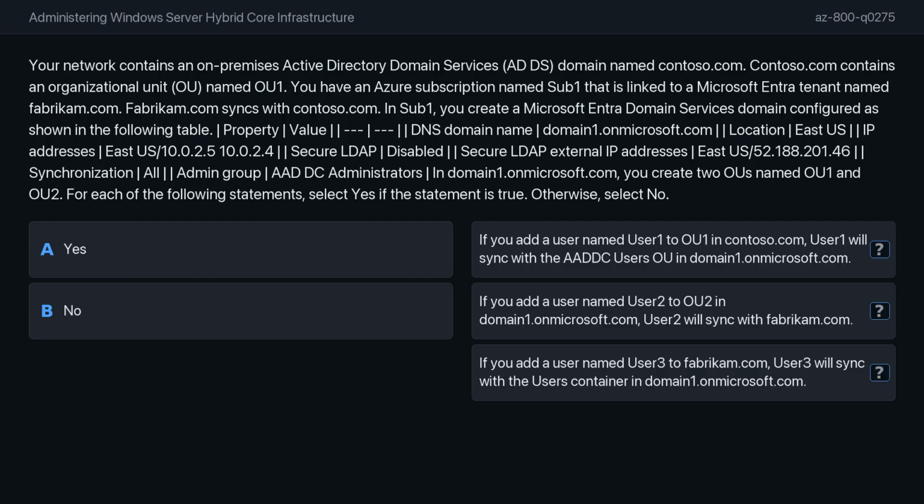Row 5, secure LDAP external IP addresses, East US /52.188.201.46. Row 6, synchronization, all. Row 7, admin group, AAD DC Administrators. In the managed domain, we have created two organizational units, OU1 and OU2.